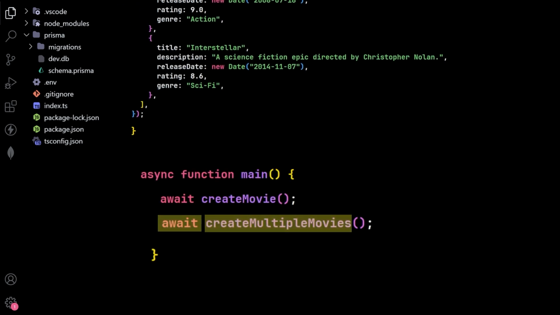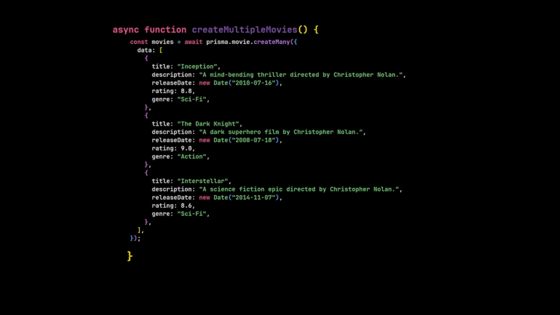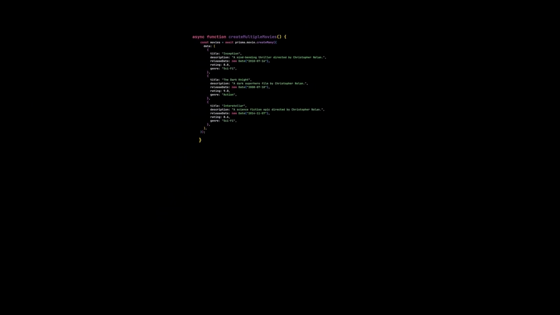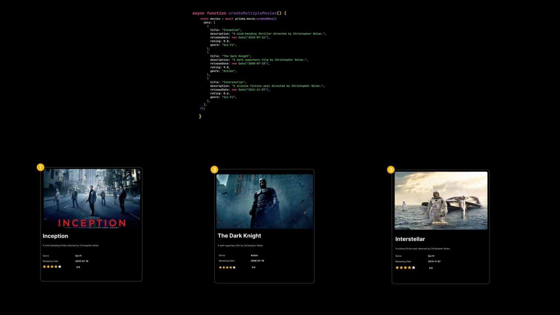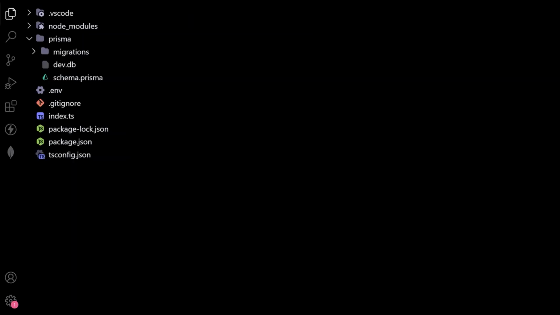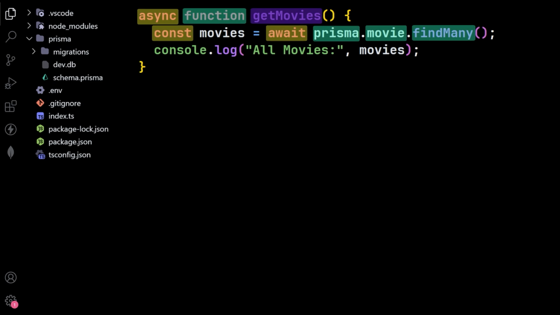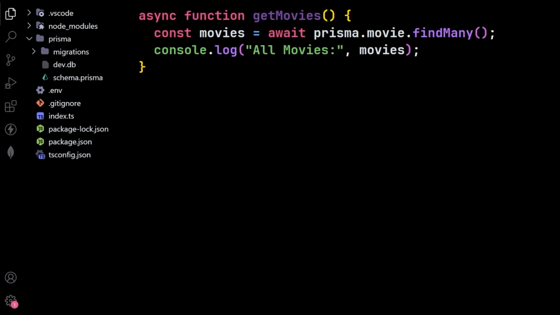So we are going to be going into our main function, and we just have to execute our newly created function there. It's going to add multiple movies to our database. So this is how our function looks, and this is how we are going to be adding movies to our database. Now what if you want to fetch all of the movies? For that, we are going to be creating another function with the name of get movies. Inside there we are going to be using prisma.movies.findMany, and it's going to give us all of the movies.